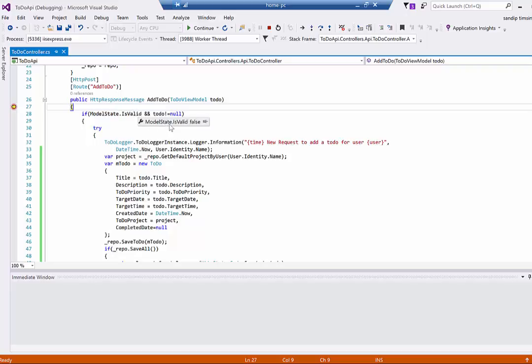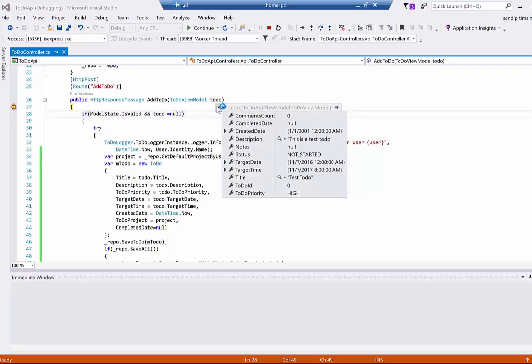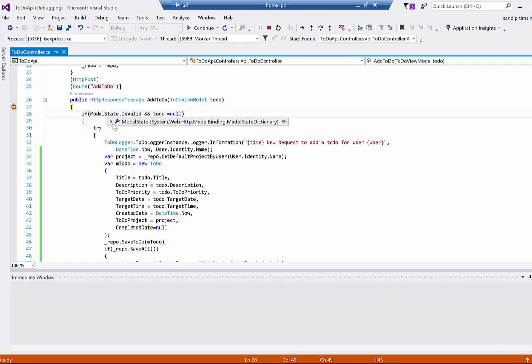The model state is false. Let's have a look. This is a test to do. The to do priority is high. This is the default value because we have not specified it. This is 8 a.m. It looks correct to me, but let's look at the model state.